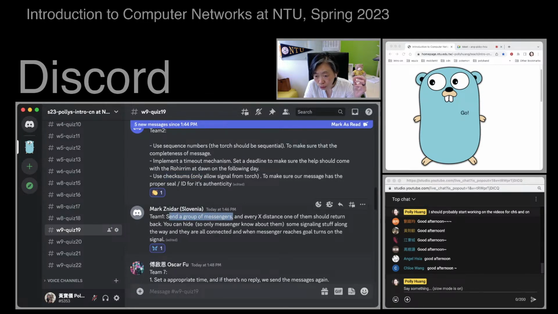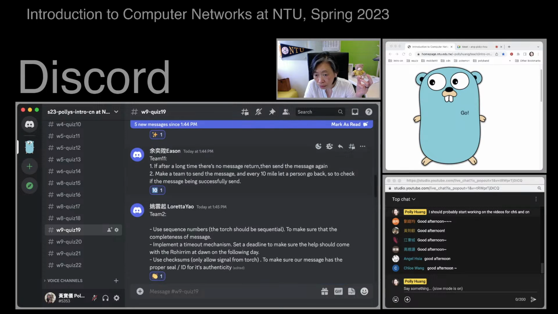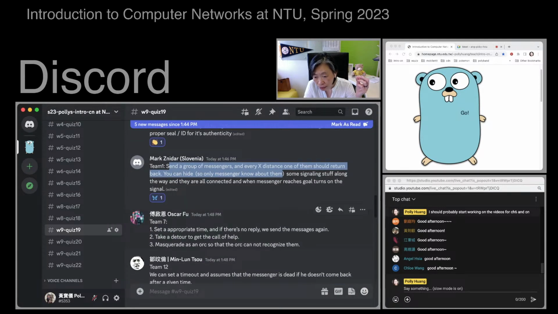Team 1, send a group of messengers in every X distance. Okay, I think that is very similar to Team 11's solution. Let's see, Team 7 from Oscar. Set an appropriate time. If there's no reply, okay, very clever. Okay, I guess the tricky part is how do you define that time, right?